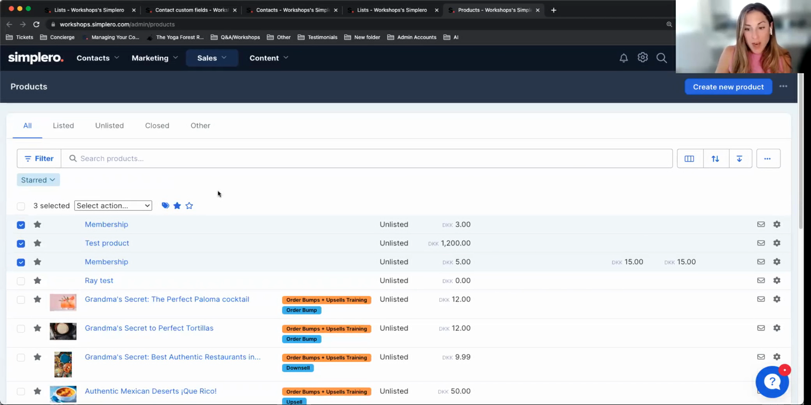You can put labels on media files if you're using media files for a certain course, and I want to make sure that I can filter by all of those images. I can add labels to those as well.